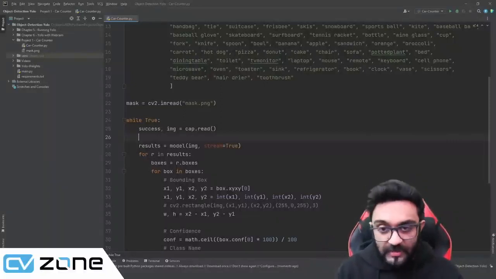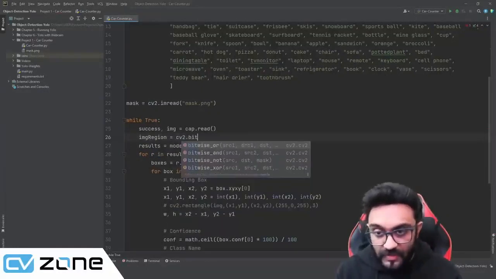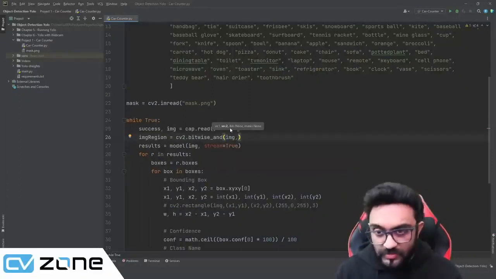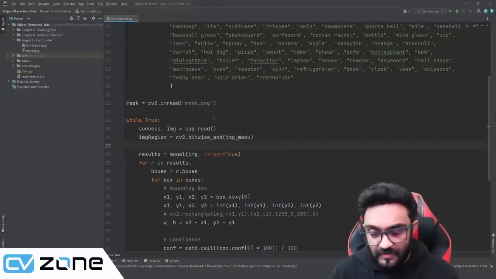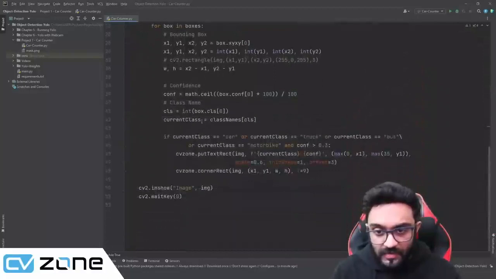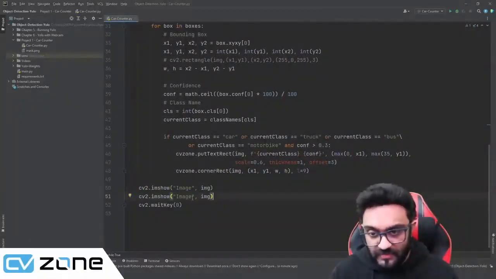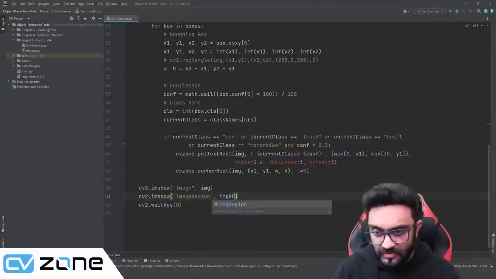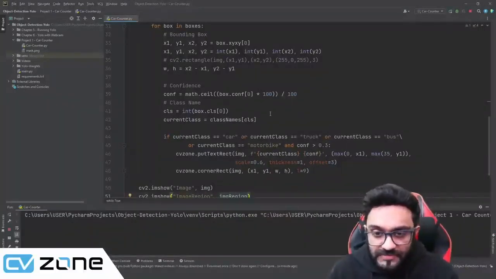So we are going to say image region equals cv2.bitwise_and, and we give in our image and we give in our mask. This will give us the image region, and we are going to display that image region. So let's copy that and paste it here. We'll write it as region, and we will write image region. So let's run that and see if we get that region as well.